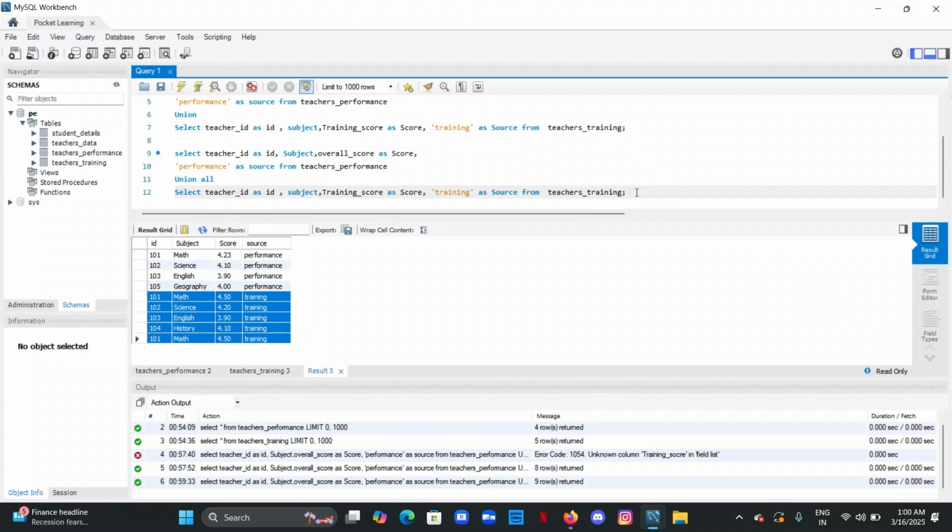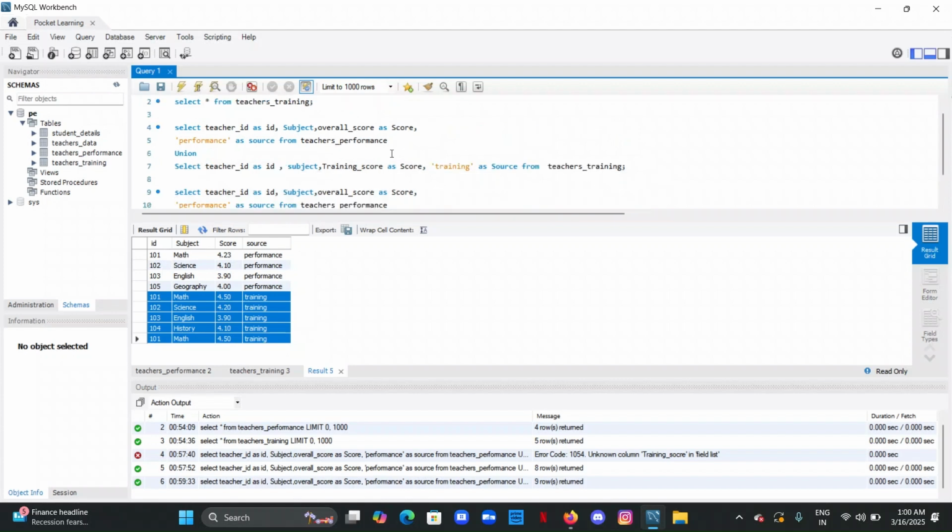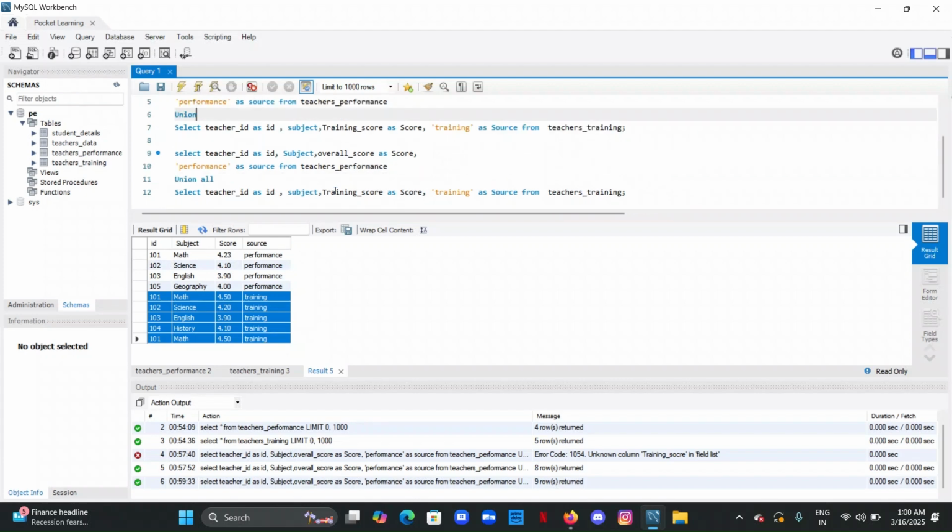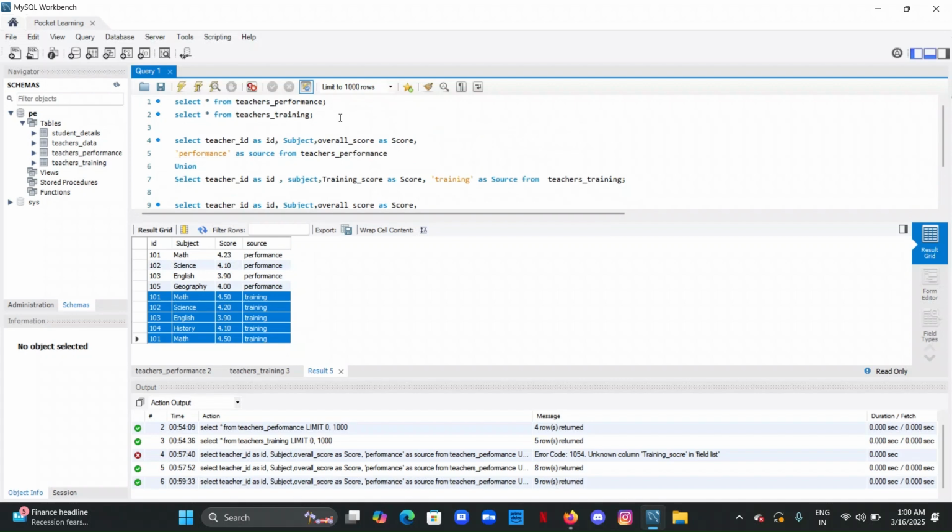So if you want unique records from two different select queries, in that case you can use the UNION operator. Or when duplicate values are acceptable or required for your requirement, in that case, you can use UNION ALL. So we have seen the difference between UNION and UNION ALL, and also how to use the union operator.